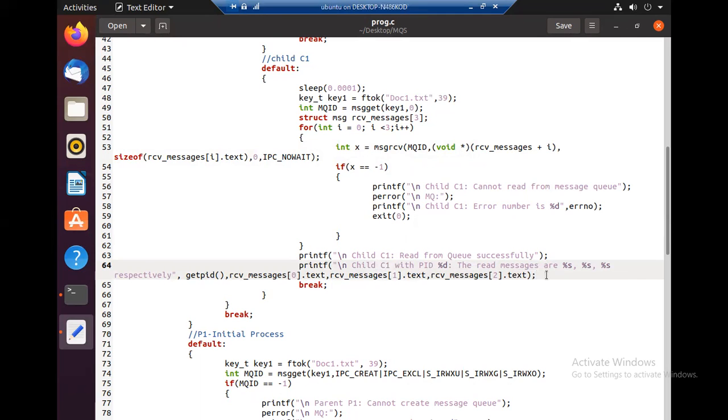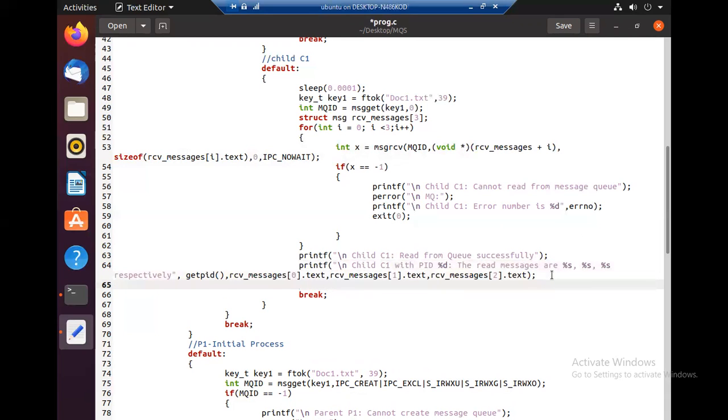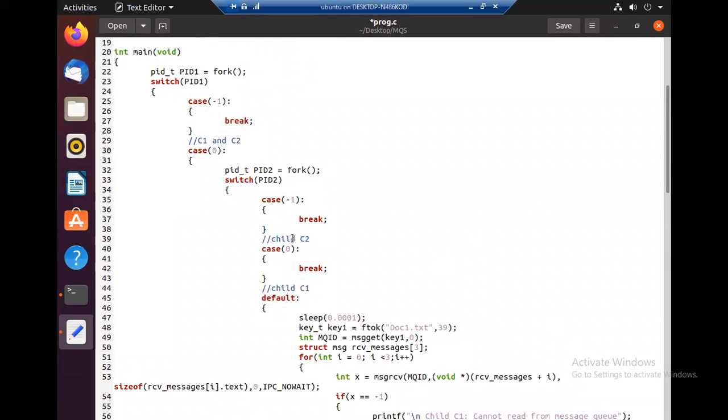And after that, what the child C1 should do is read from the queue, and then it should wait until its child terminates. So what is its child? Its child is C2. The process ID of C1's child, that is C2, the process ID of C2 is PID2. That is returned in child C1. Child C1 has PID2 because PID2 is returned in this default section. That is child C1.